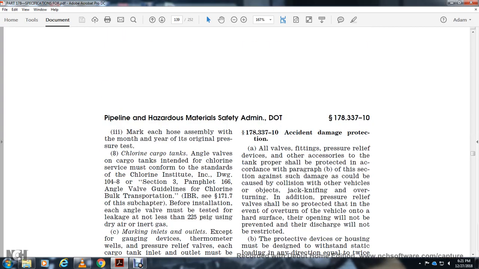173.337(10) Axle damage protection. All valves and fitting pressure relief devices, other accessory for the tank proper protected for the clone with the paragraph B of the section again. If such damage should be caused by collision or other vehicle, the objective to anything other returning an additional pressure relief devices shall be directed into the over turn of the vehicle onto the arch of the openings will not be prevented. The discharge will not be restricted.